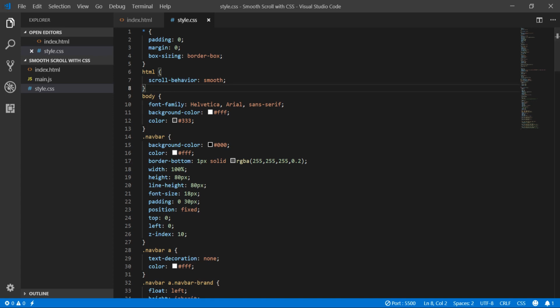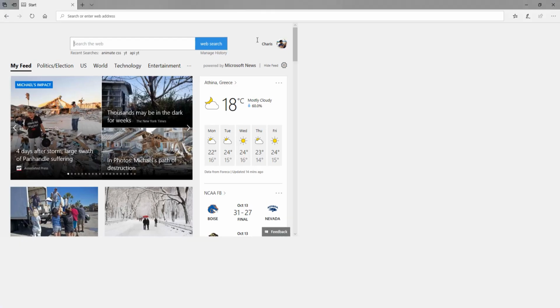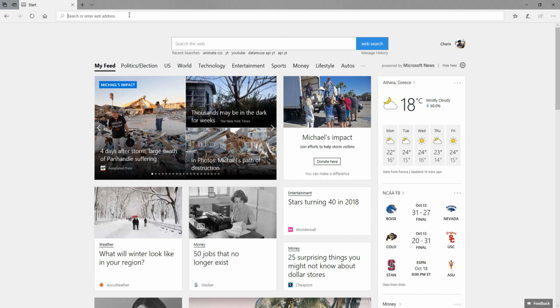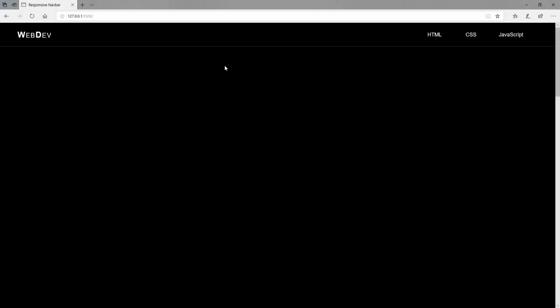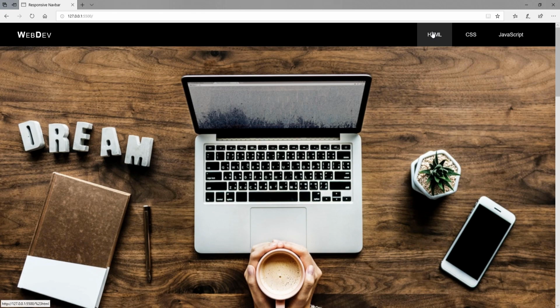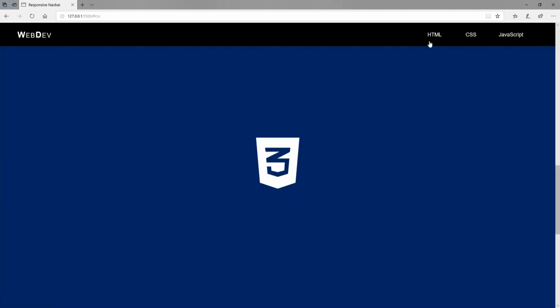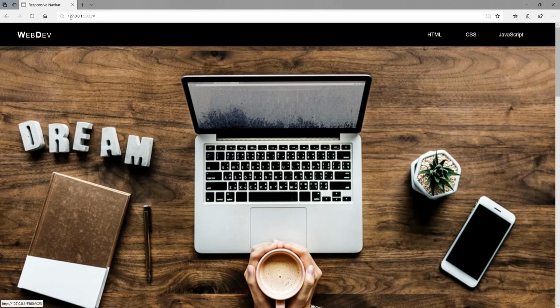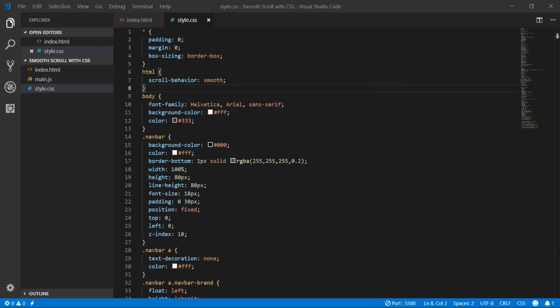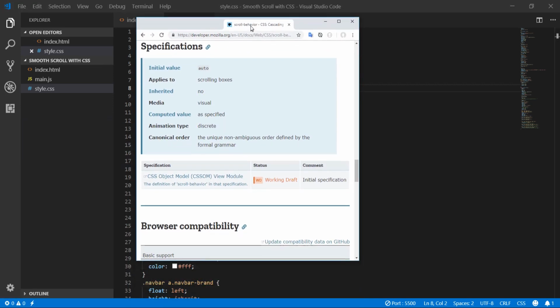So, if for example we open our project with Microsoft Edge, which does not support the scroll behavior property, we can see that the links still work as intended, but without the smooth scrolling effect. The relatively low browser support is the main disadvantage of this approach.